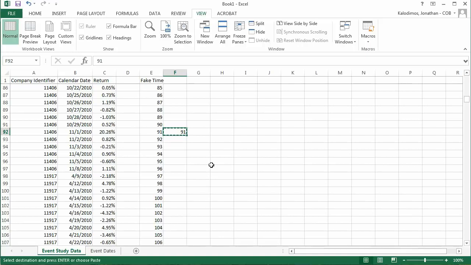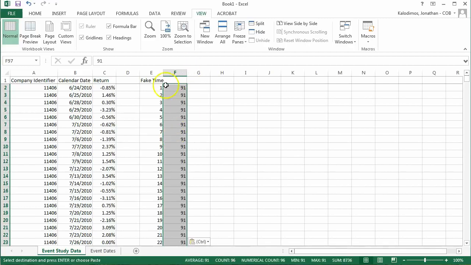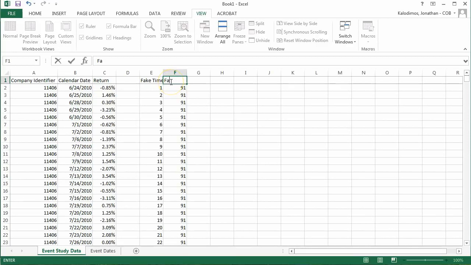Then I'm going to copy it. And then we can see that this is the last observation for firm 11406. So I'm going to go all the way to the top, holding shift, click up there, and then hit paste. So now we have a column of fake time event dates.